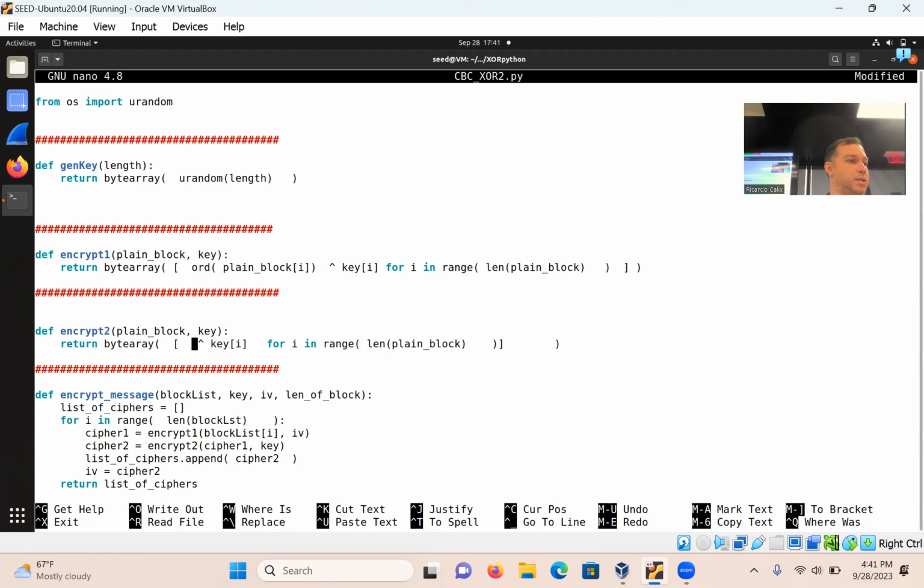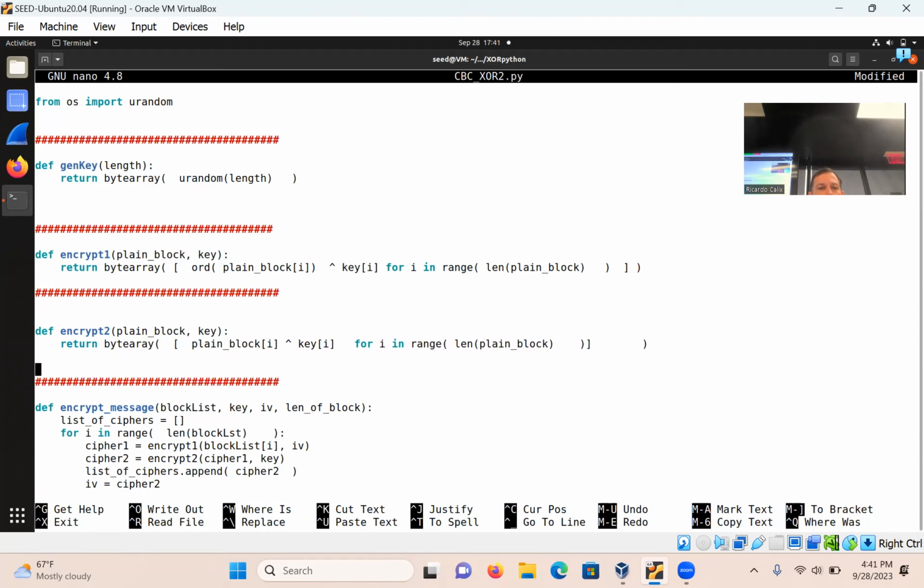That's it. If you notice, it's almost the same thing. So plain block i, but no ORD here. Just take whatever that is and XOR it with the key. Does this make sense, guys? That's basically the only difference. And that's why I have two functions, but I think hopefully this is a little bit clearer to separate out the technical from the logical part of it.